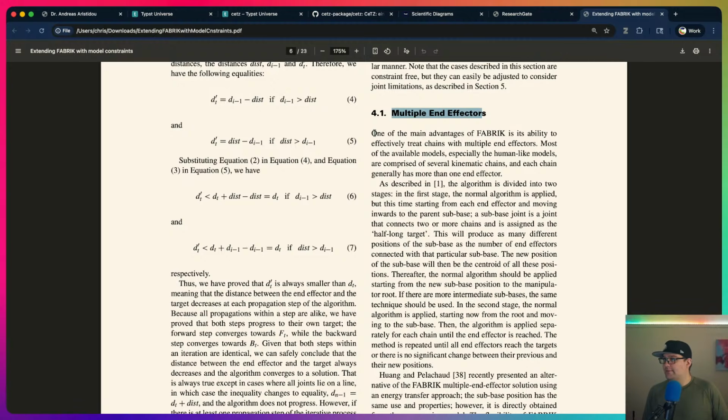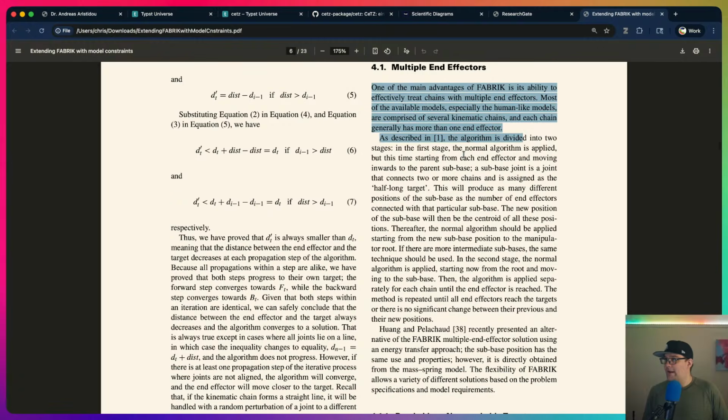Multiple end effectors. One of the benefits or main advantages is multiple end effectors. Most models, many kinematic chains.